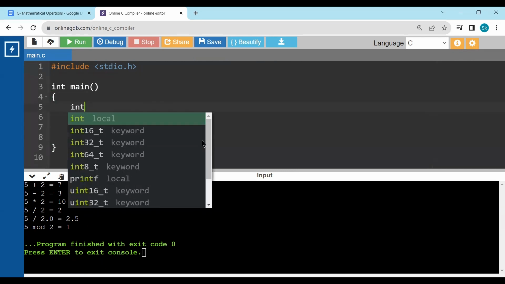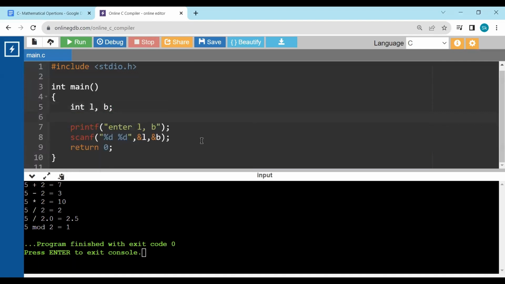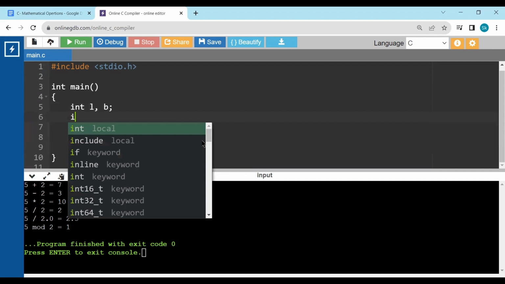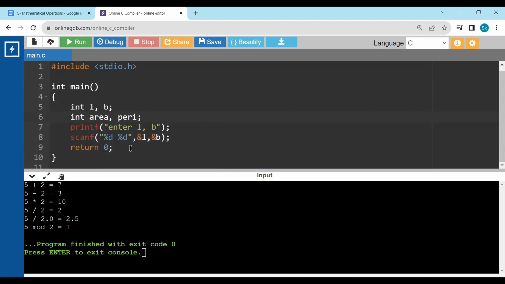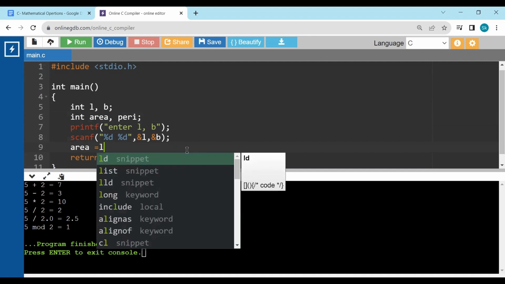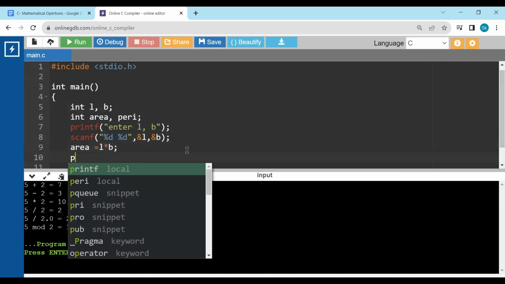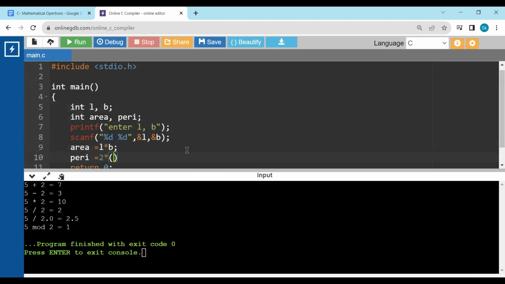Now, the first thing is that we need to declare these two variables, L and B, so that thing is done. And also we need the area, so int area and peri, these two variables for storing area and perimeter. And we are here assuming everything is an integer, so we won't have any problem in calculation. We can do it as a float, but the logic will not change. So area is L into B, and your perimeter is equal to 2 into (L plus B).